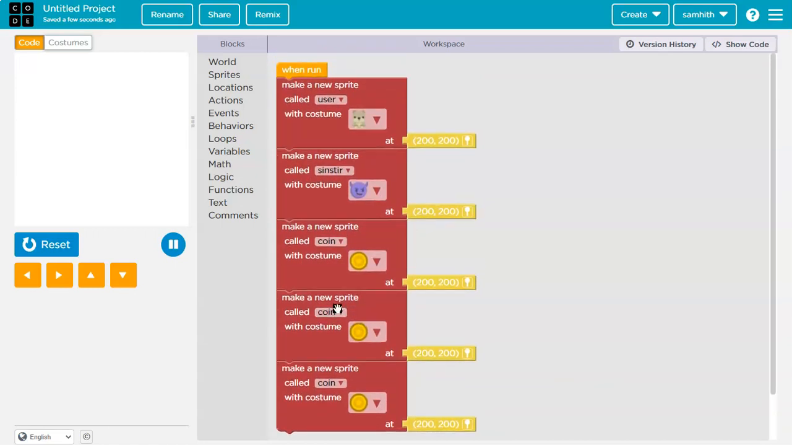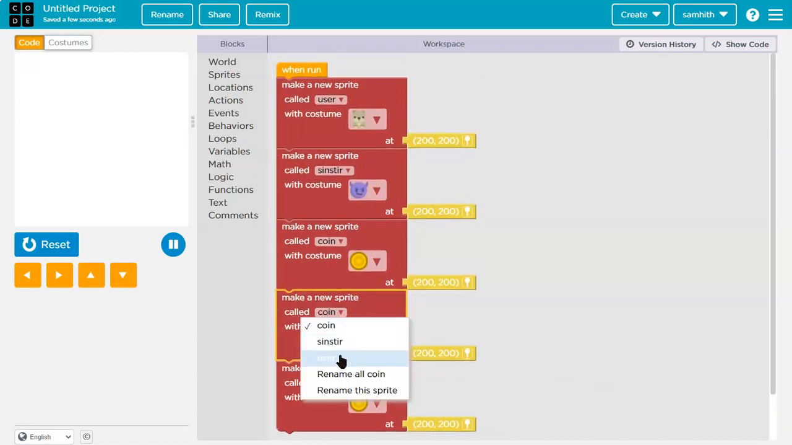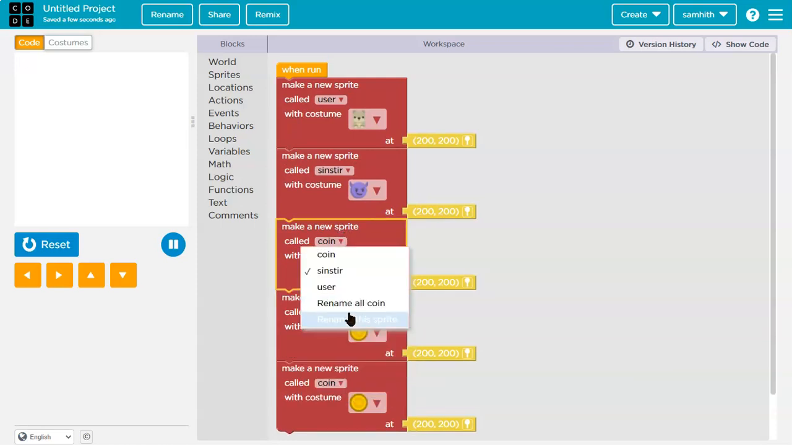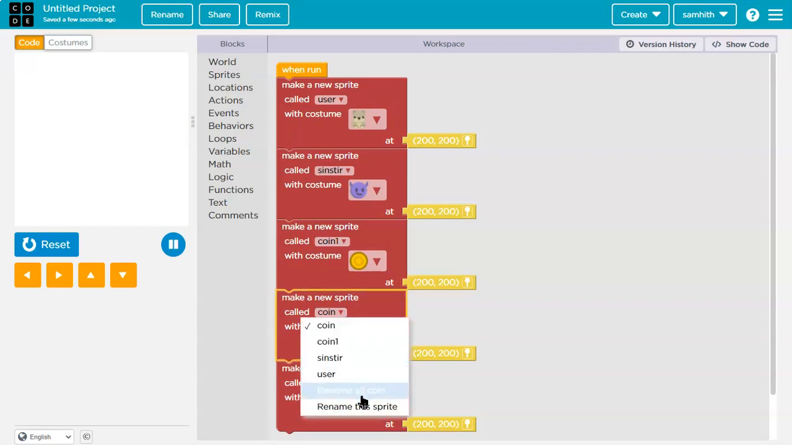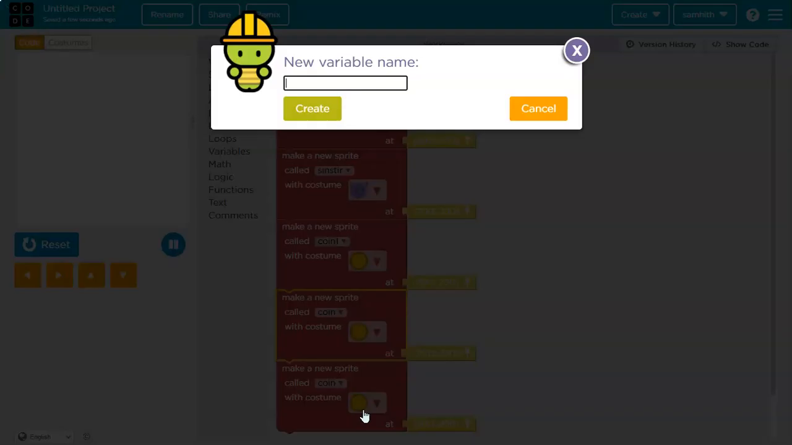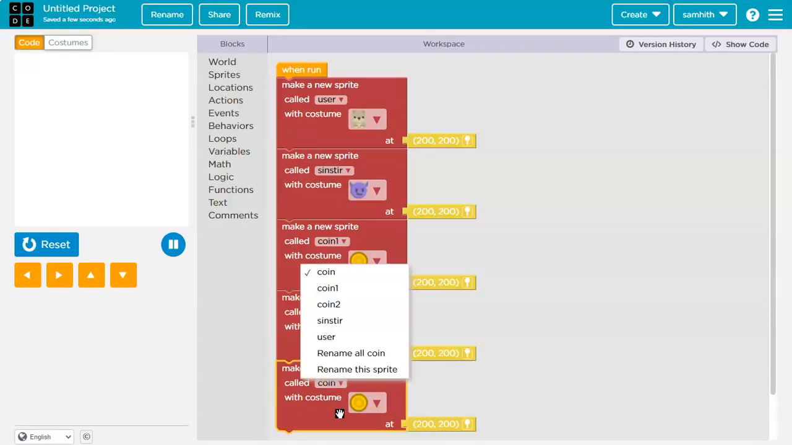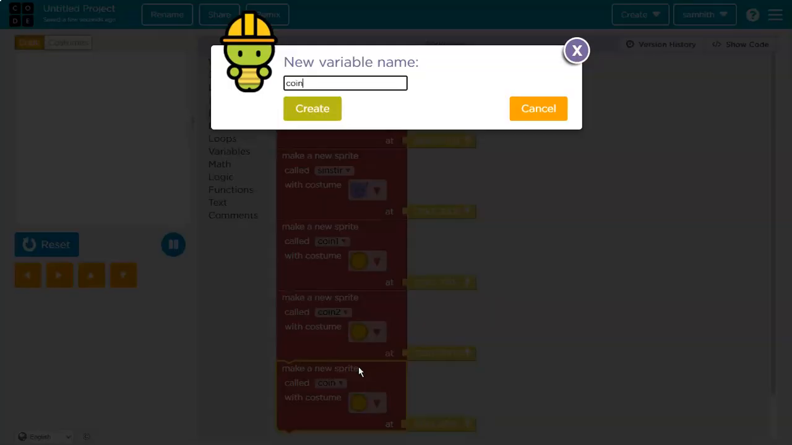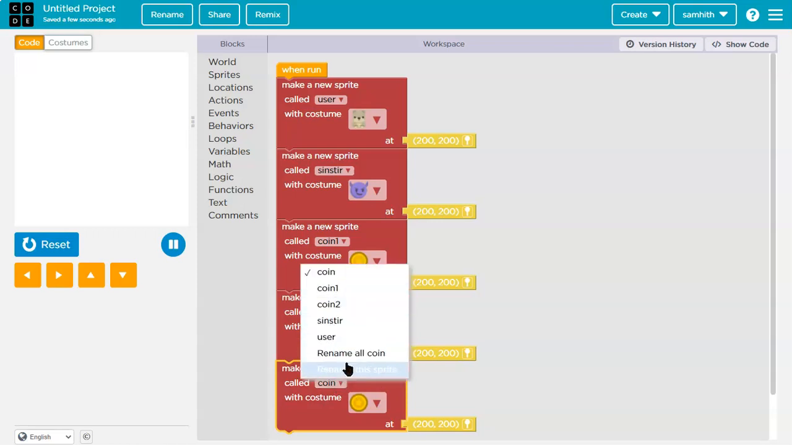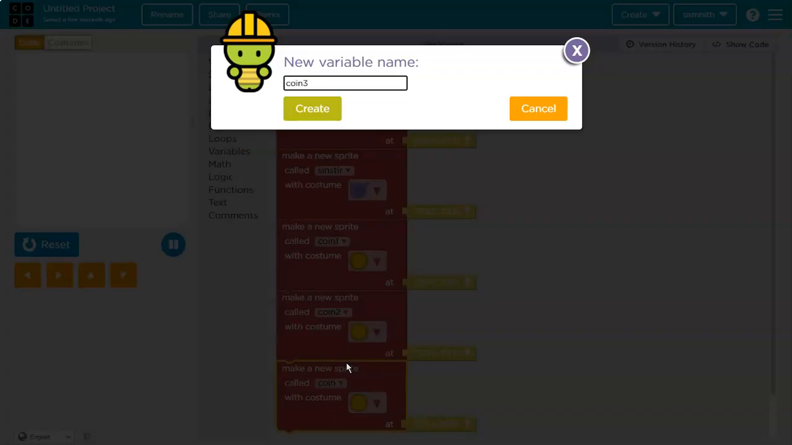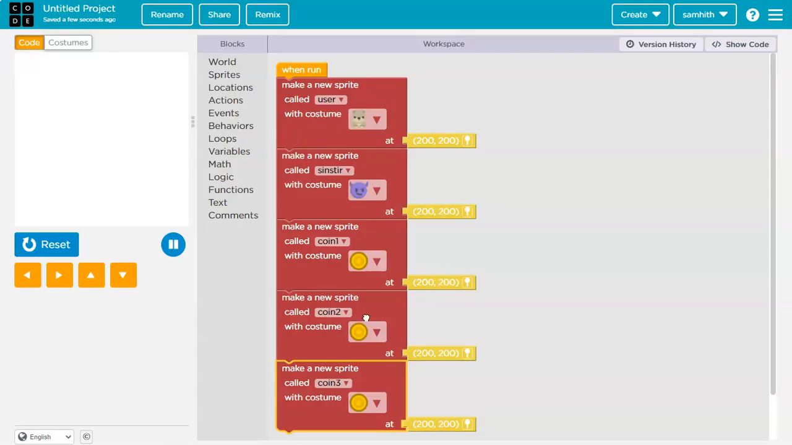Now, you see, so now let's just change these things. Coin 2, coin 3, things like that. Coin 1. Now let's rename this to coin 2. And this, let's rename it to coin 3. And not at the same location. Oh, no, man. Coin 3. You see. Okay, now let's not keep them all in the same location.